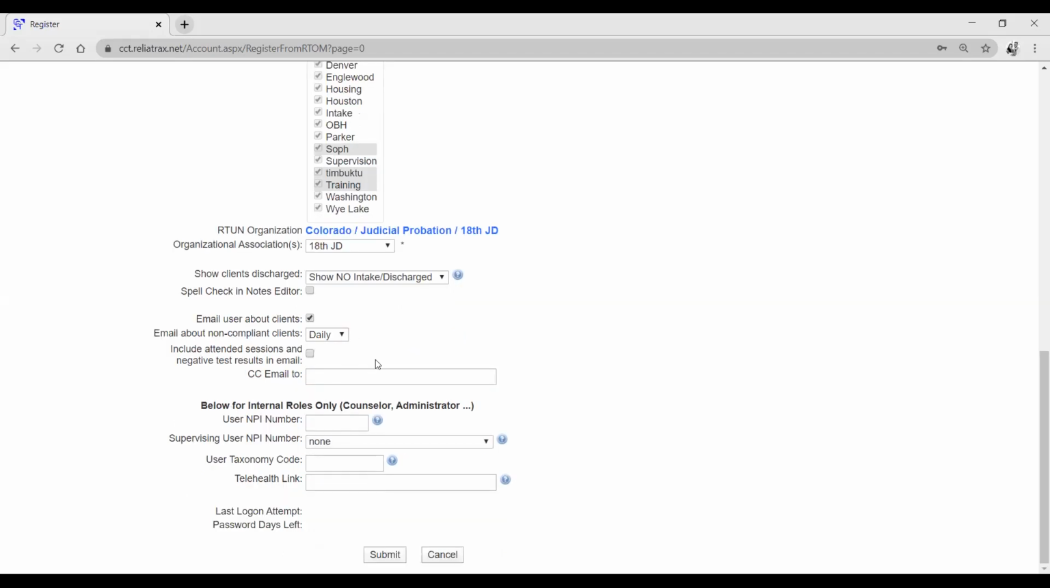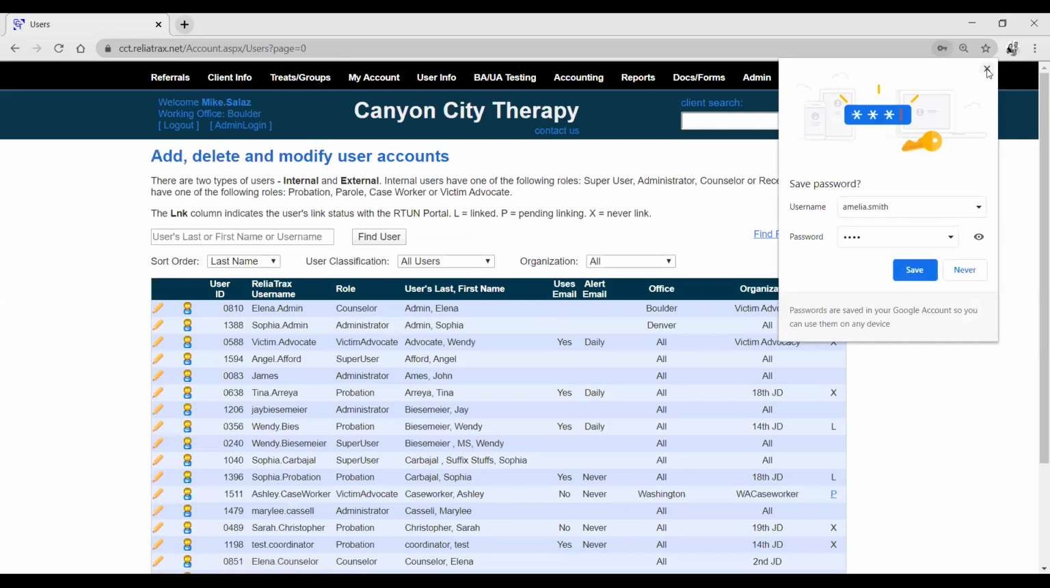Okay. And then I would submit. Okay. I'm going to cancel this though because that's a real PO and this is our fake site.